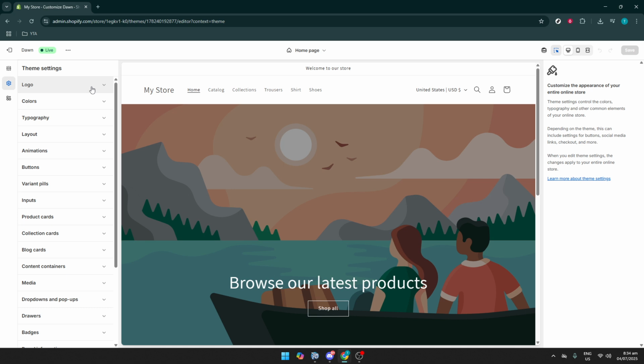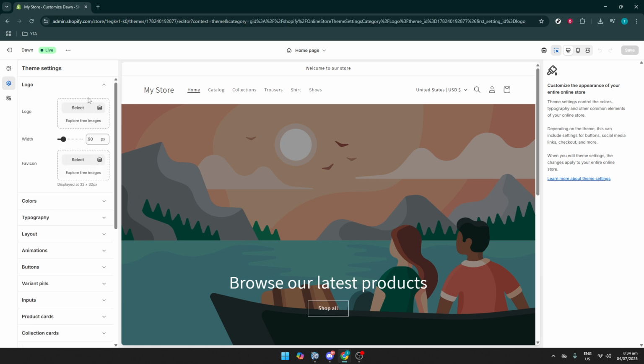Click on Logo. This is where you'll upload your logo, ensuring your brand is front and center. You probably already have a logo ready to go, but if not, remember that it should be high quality and ideally in a PNG format with a transparent background for the best results.